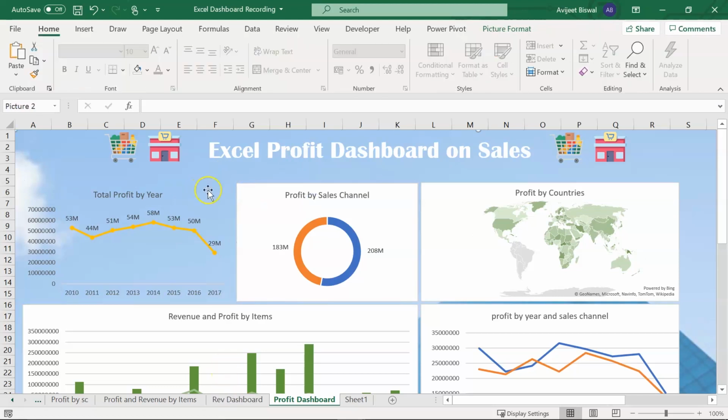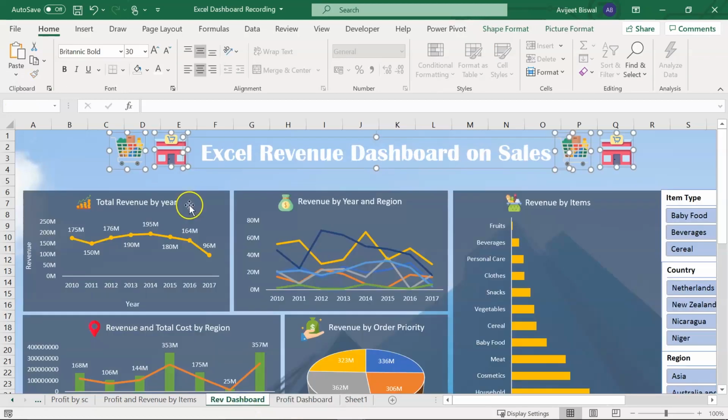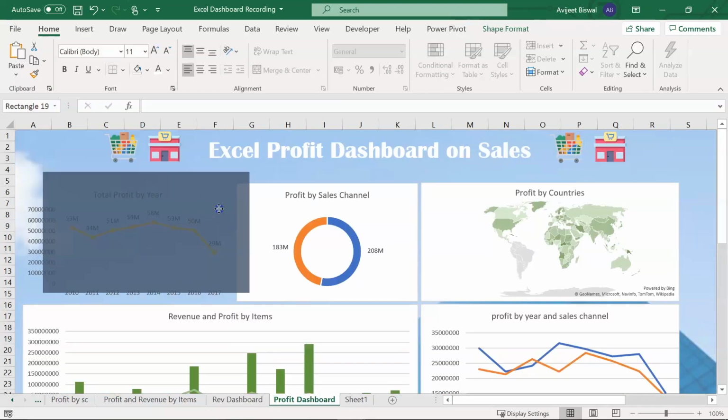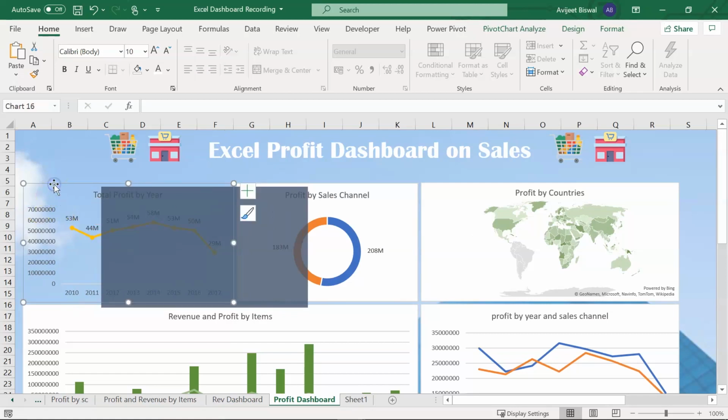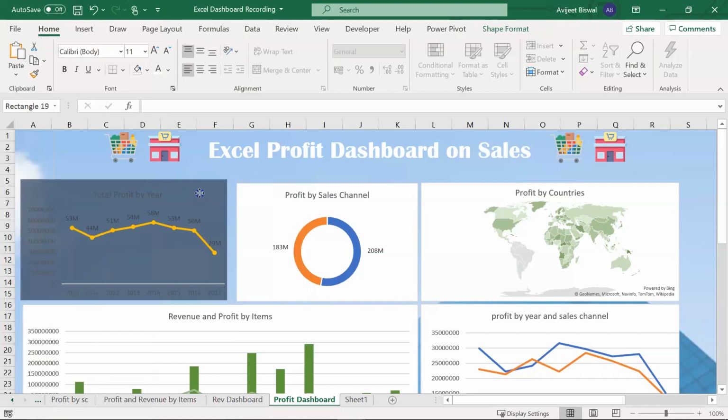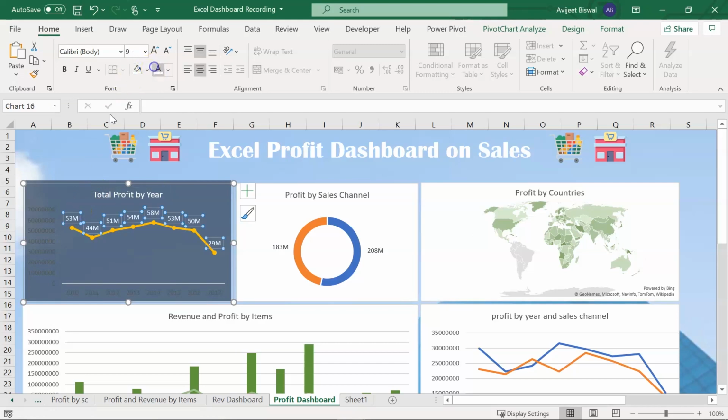Next, I'm going to add a blue box at the back like how we did for the revenue dashboard. So let me select a blue box from here and I'm going to paste it here. Okay, now let me just select the chart and I'll bring this to front and I'll move this to the back. Next, I'm going to change the font color all to white so that it's clearly visible and more readable. I'll do it for the x-axis as well.